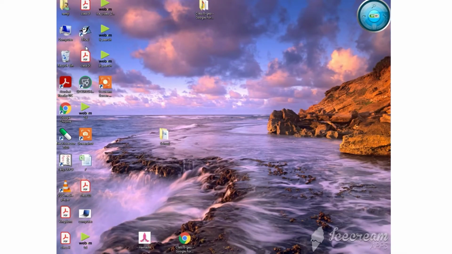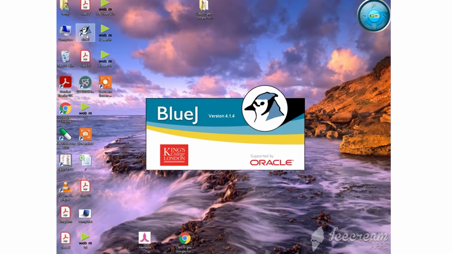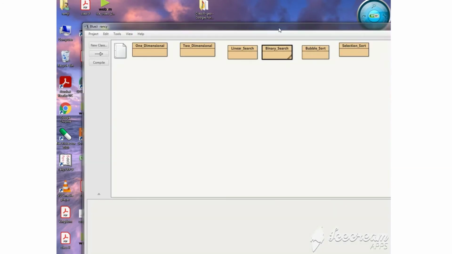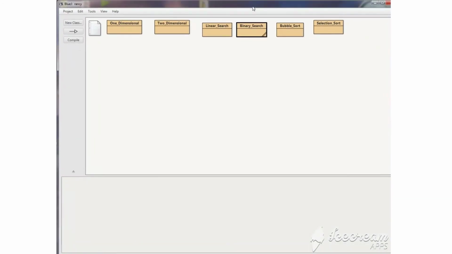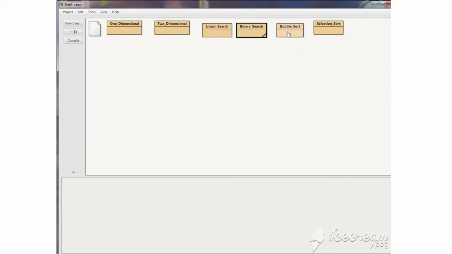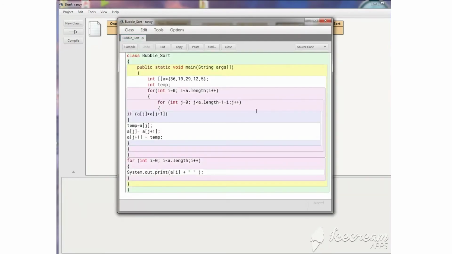Child, here also I'm using the same coding in your BlueJ. Let's open it in your bubble sort. So yes, child, in this program I'm using the same coding which I used in the example while explaining bubble sort. Here the swapping technique is used, and all of you know that bubble sort can be performed on both sorted and unsorted arrays.